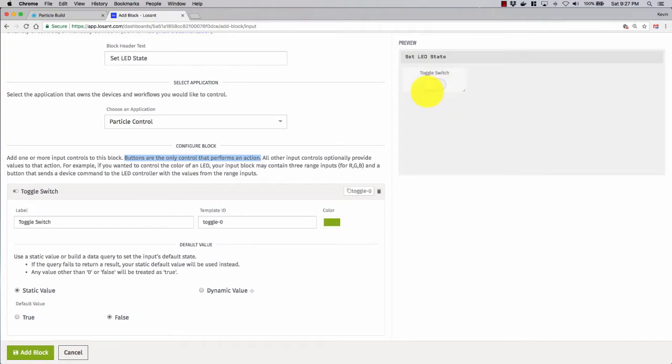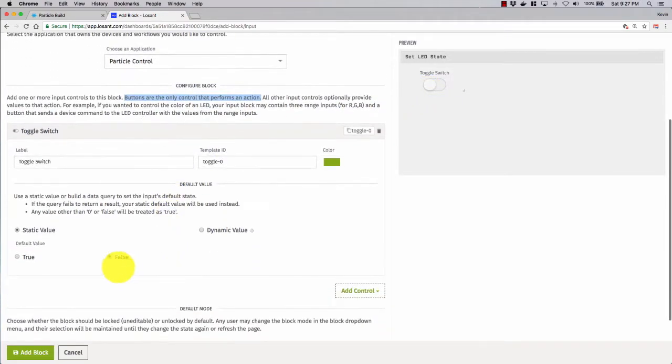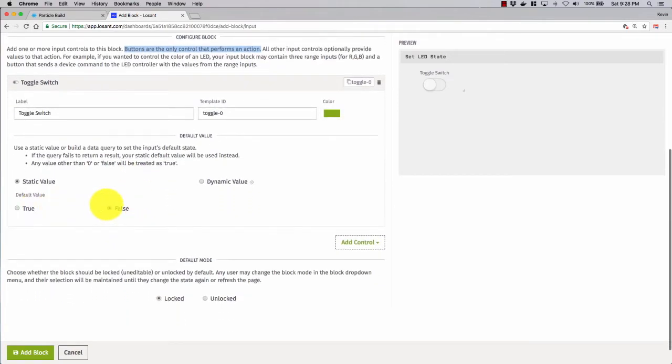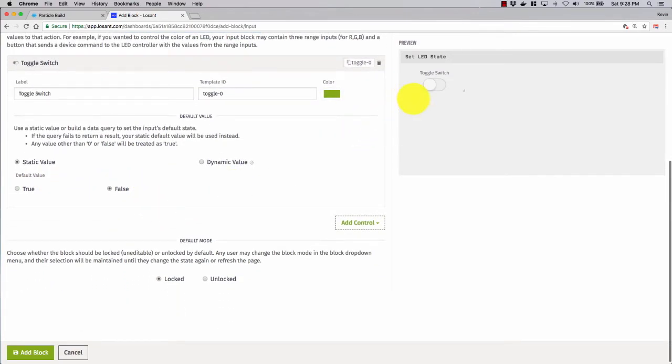It's just a value. And we have two options for that. We can have it be a static value or a dynamic value. If it's a dynamic value, we can associate this with a Losant device, which we do not have in our case, so we will just leave it as a static value. The default value is false, that's fine. And so we have our toggle switch.